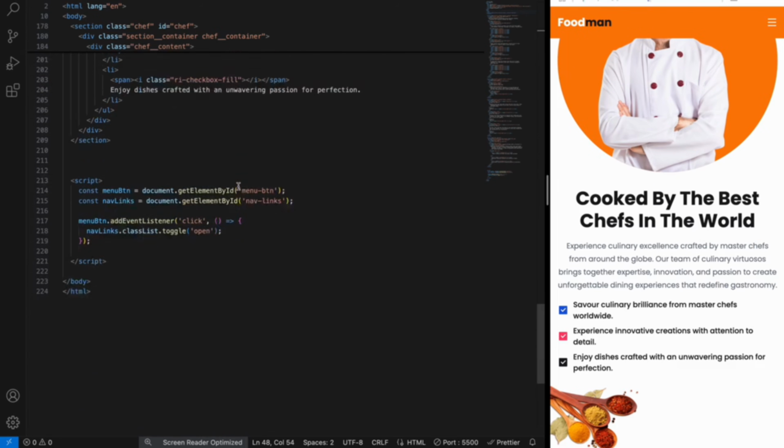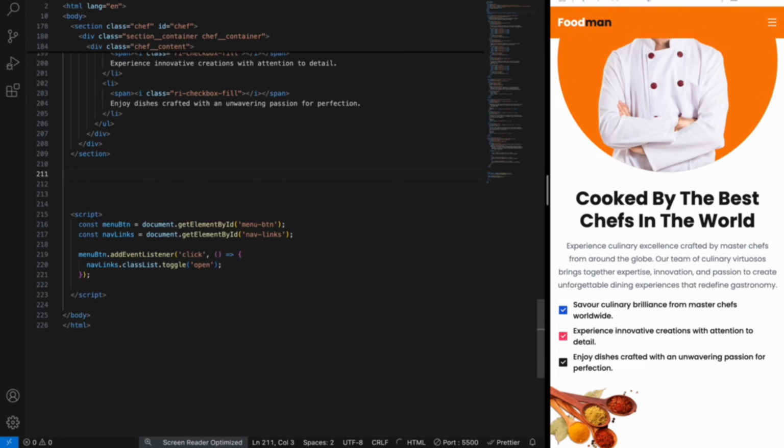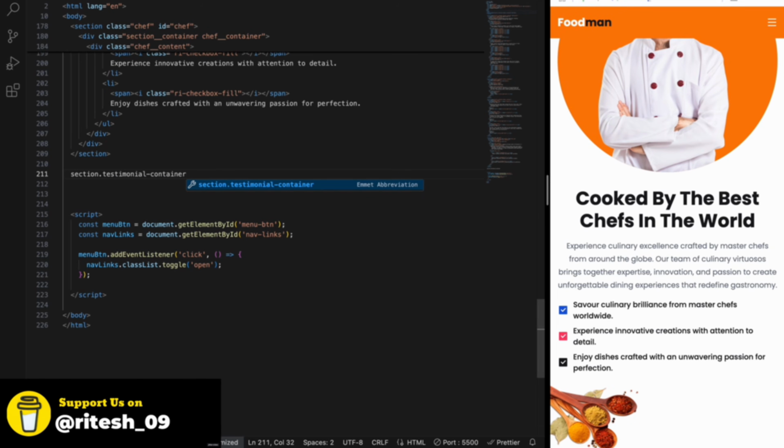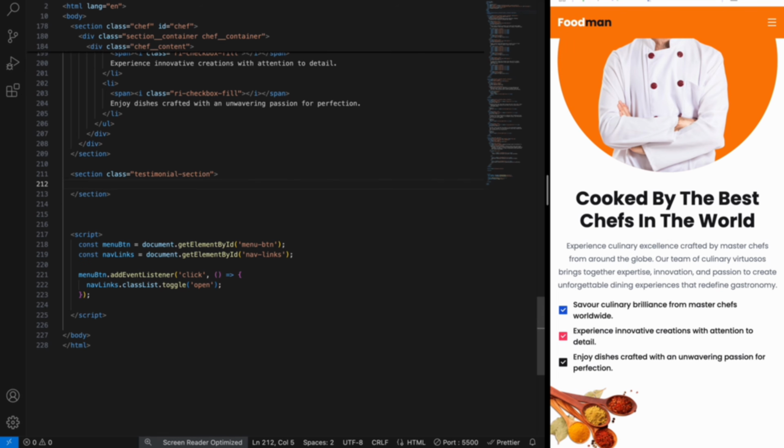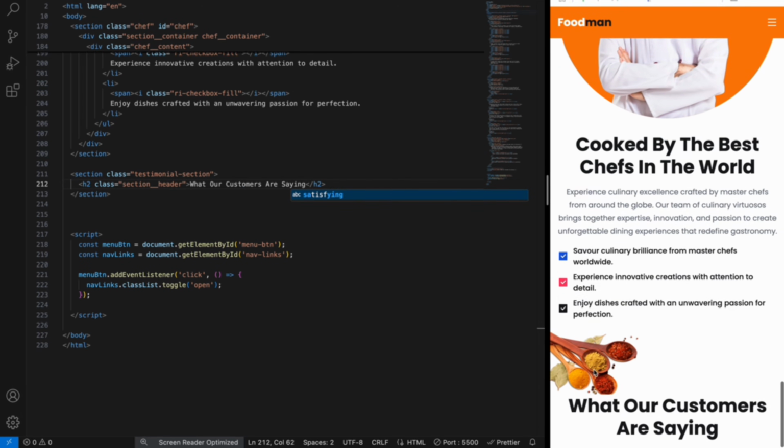Create a new section here, that is section dot testimonial container. Okay, and before that, we have to create a section, right? So testimonial section, and inside this we have to add the heading. Okay, so h2, and a class name, that is section header, which we already created, that is styled, that is what our customer, now it's done. If I just check out here, yeah, we have our heading.